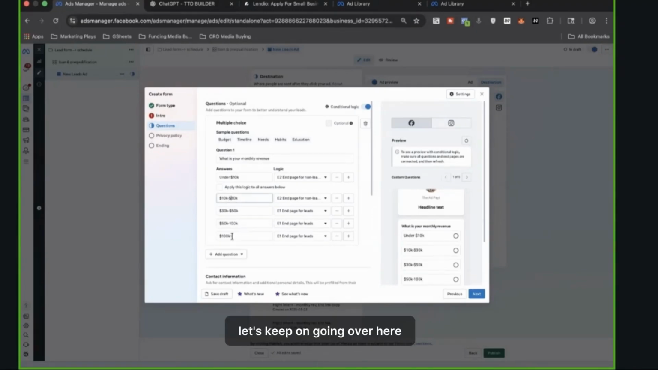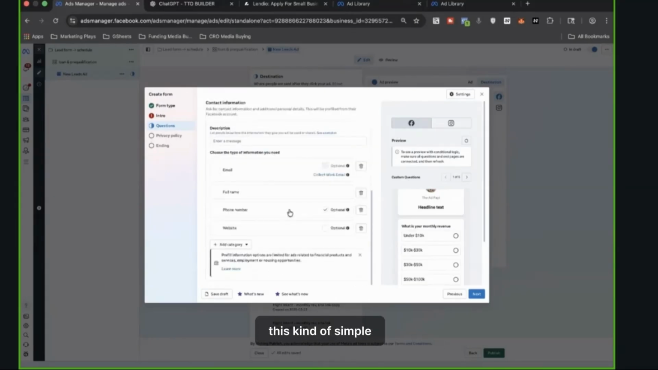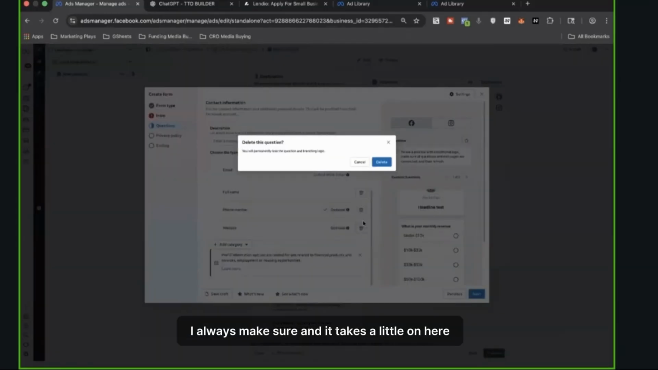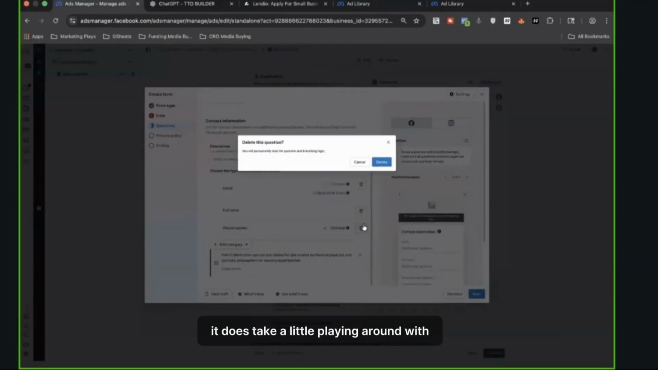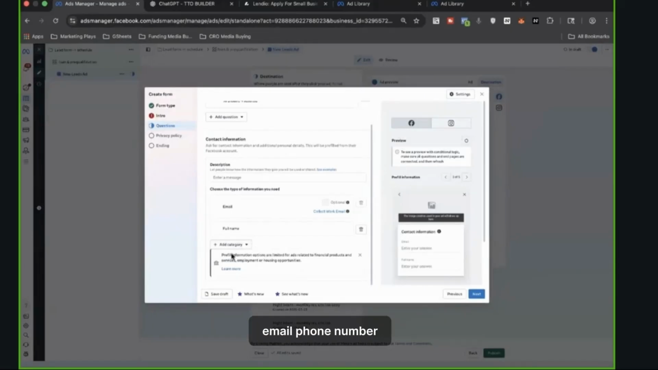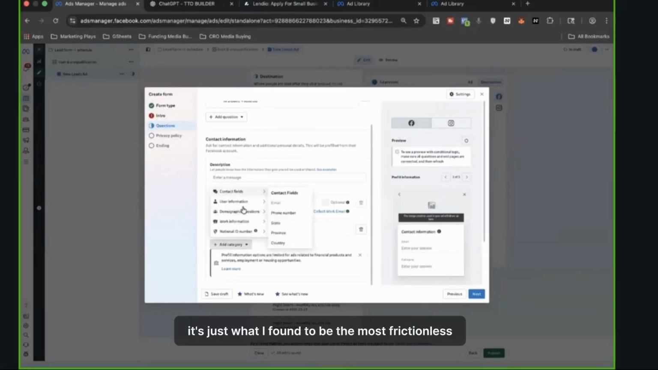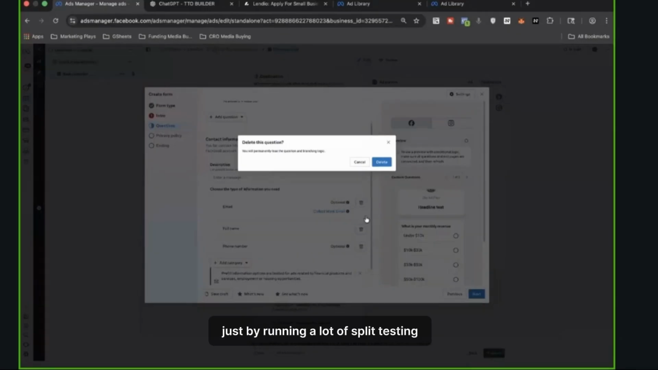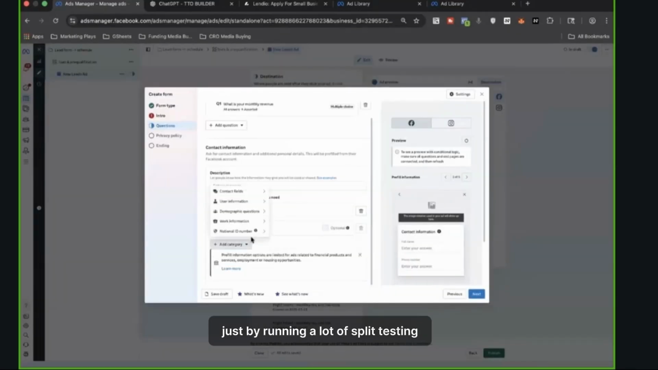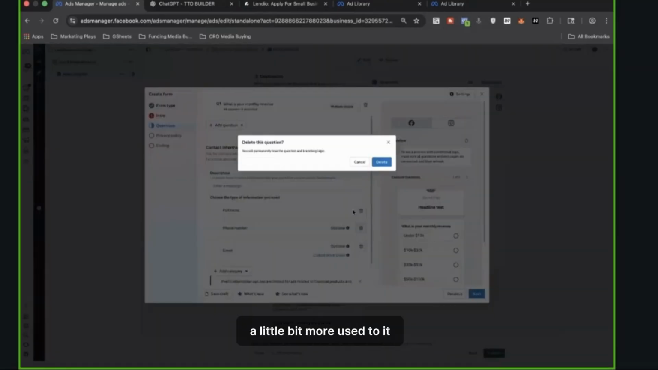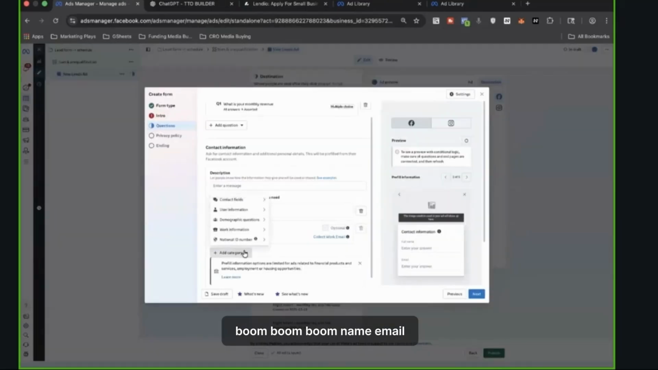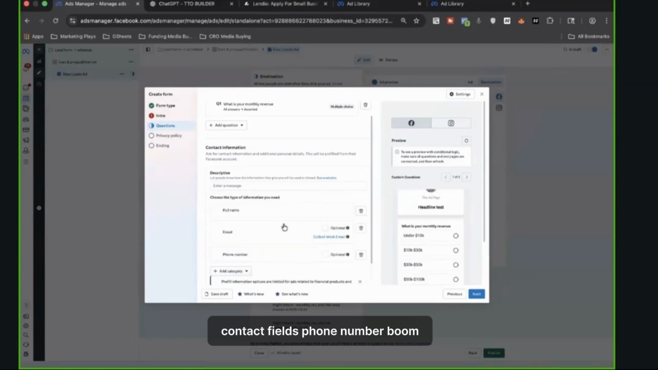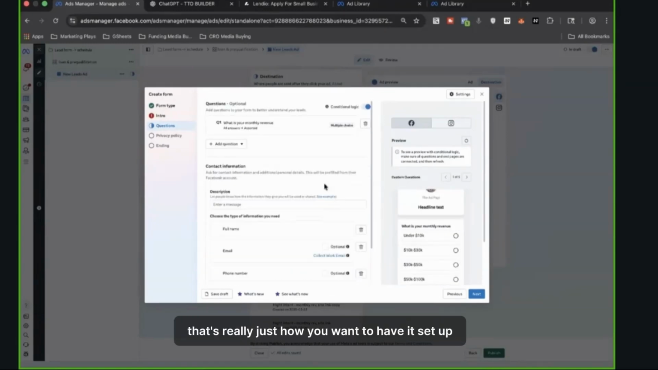Let's keep going over here. Let's clean it up, doesn't really matter though. Contact information. The next one over here is kind of simple. It does take a little playing around with, because you want to make sure it's name, email, and phone number. It's just what I found to be the most frictionless way to bring in contact info, by running a lot of split testing. So kind of play around with it. I've done this a couple of times, so I'm a little more used to it. Boom, boom, boom: name, email, contact fields, phone number. Boom. That's really just how you want to have it set up.